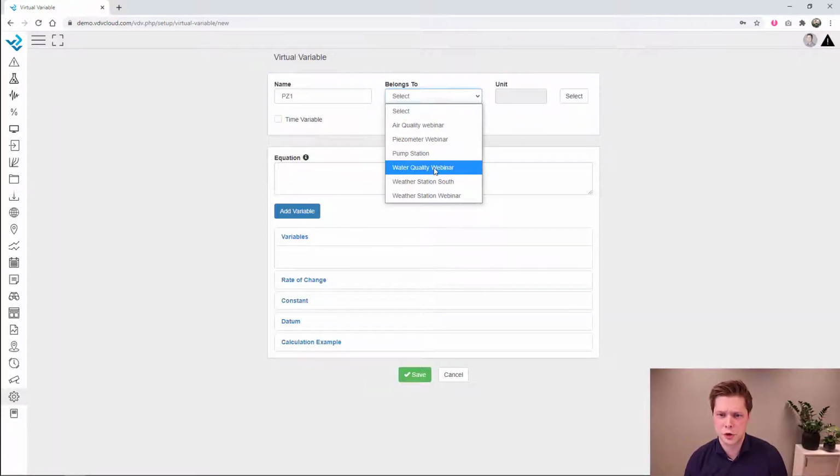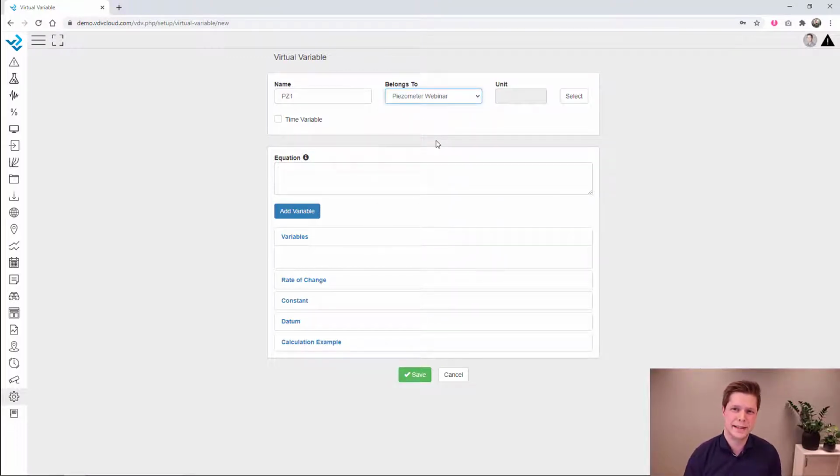The belongs to is, we are going to select here our piezometer site. The belongs to doesn't do anything except where you want to be able to find this virtual variable when you're adding a sensor to a graph. So if we put it under belongs to piezometer, we can then click on the piezometer site when we're adding a new graph, and there our virtual variable will be found.